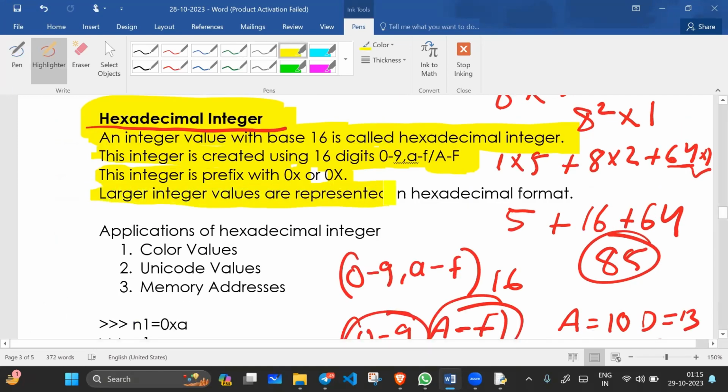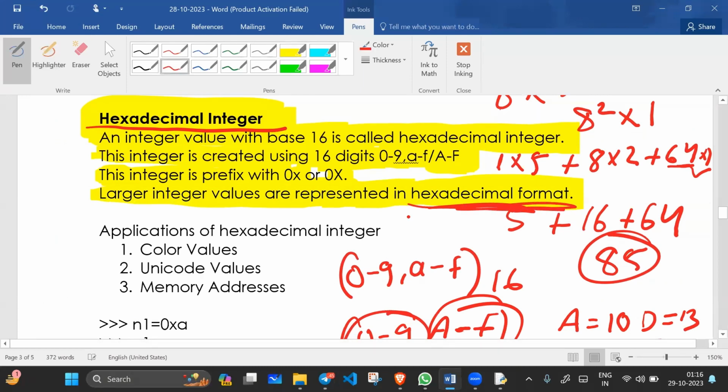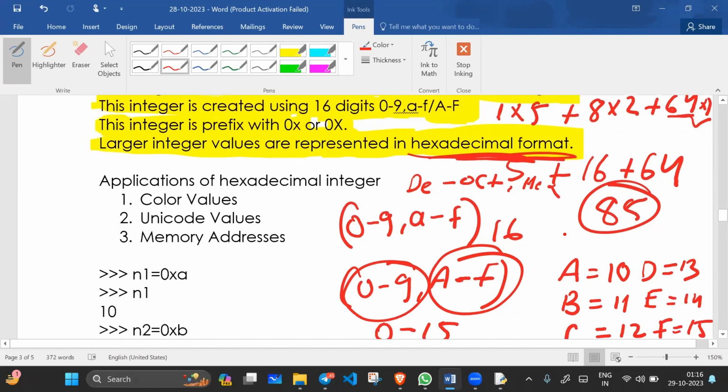Larger integer values are represented in hexadecimal format. If we have a large value, then we can represent it in hexadecimal format. In computer science, if a value is very big, then we use different number formats: decimal, octal, hexadecimal. What are the real life applications of hexadecimal integers?